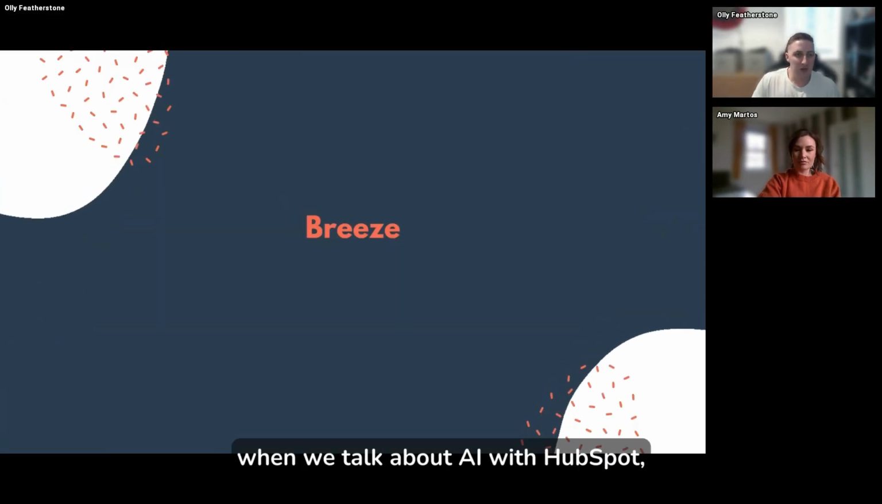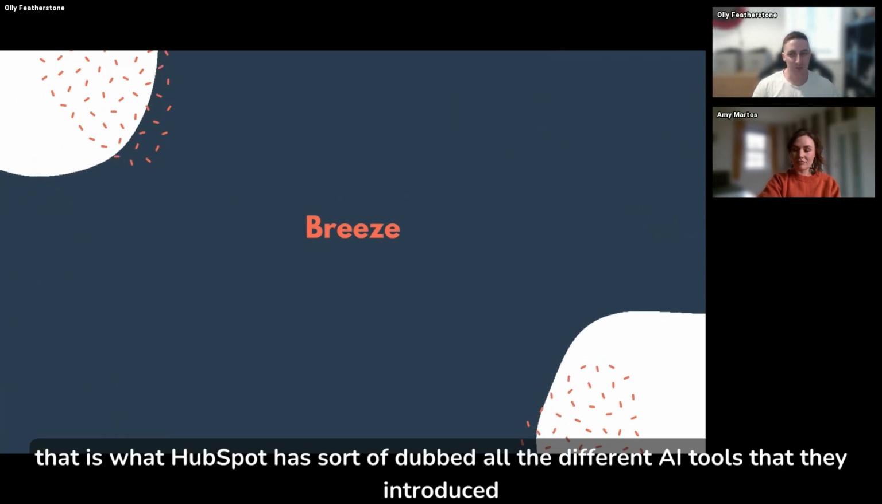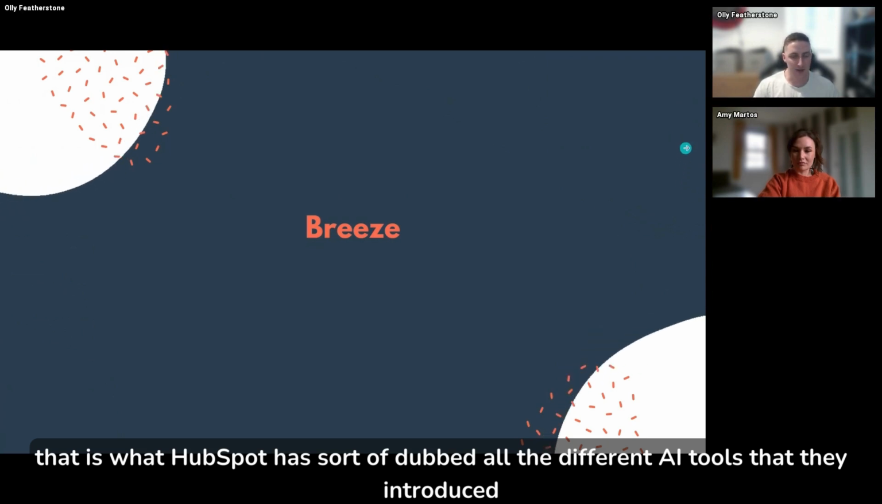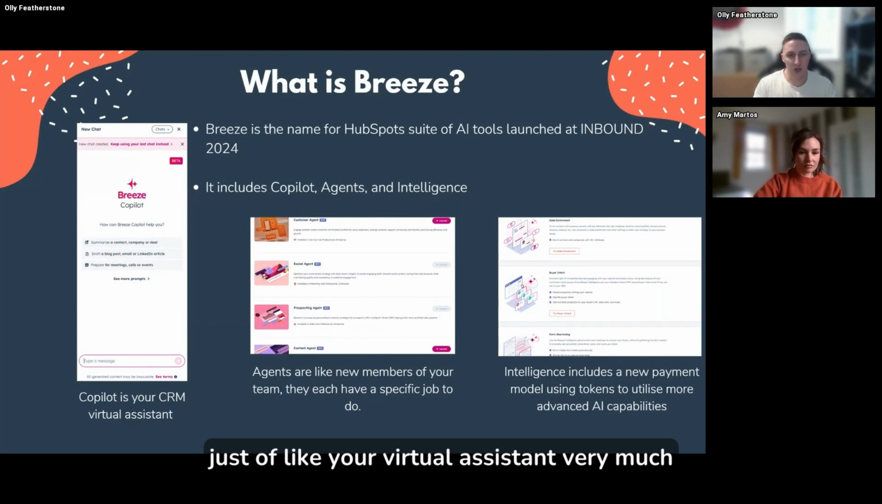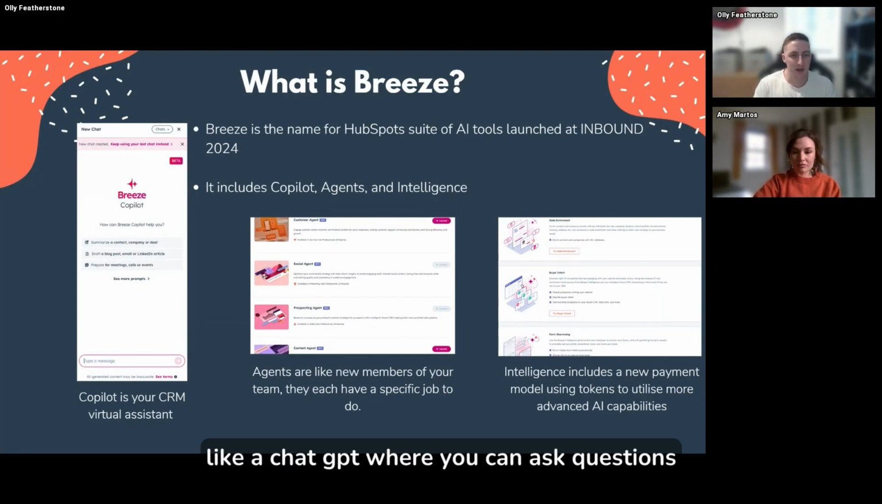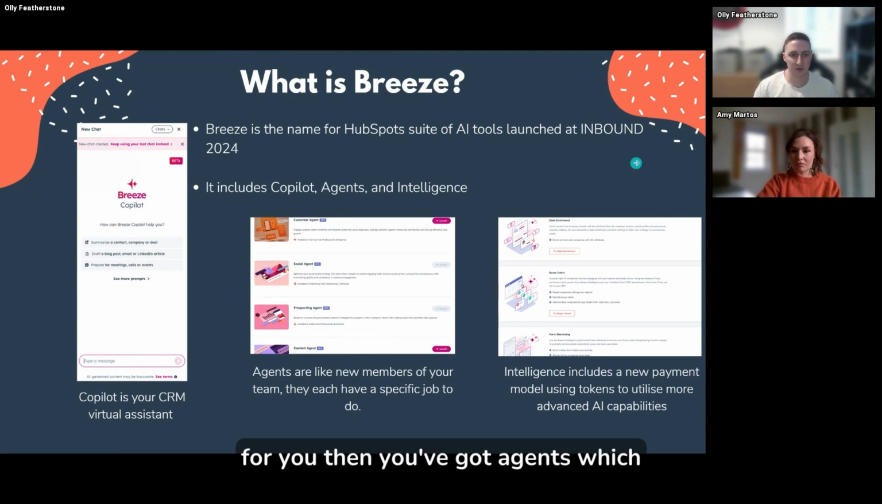When we talk about AI with HubSpot, the umbrella term for all of this is Breeze. That is what HubSpot has dubbed all the different AI tools that they introduced. Breeze covers three main sections. Like I said, this was introduced at Inbound in 2024, and the features have begun to roll out in beta after that. The three main areas include Copilot, which is like your virtual assistant, very much like a ChatGPT, where you can ask it questions about the data that you hold and it can retrieve some results for you.